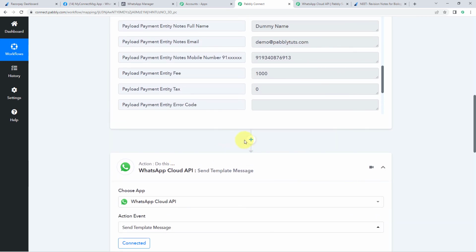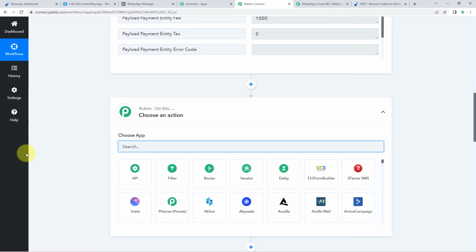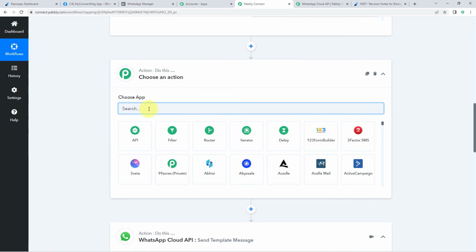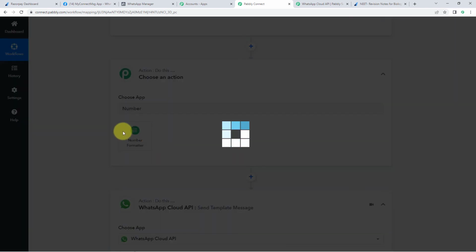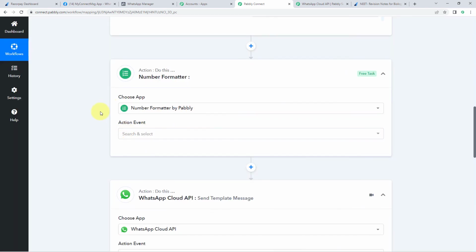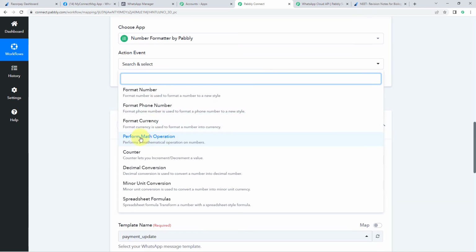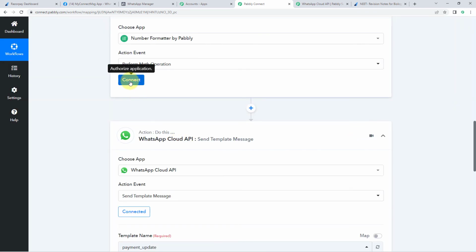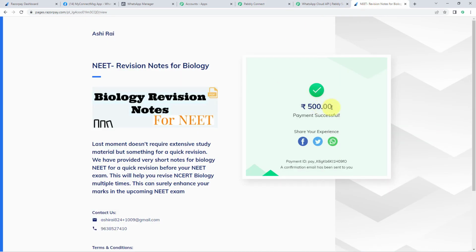Now to do so, we will just scroll up, and before the WhatsApp Cloud API step, we will just click on this Add Action Step button over here. We will scroll down, and we are going to use a feature of Pabbly Connect, that is number formatter. After selecting number formatter by Pabbly, in the action event from the drop down, we will scroll down and select perform math operation. Click on connect.